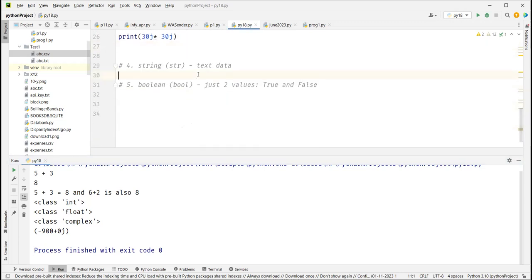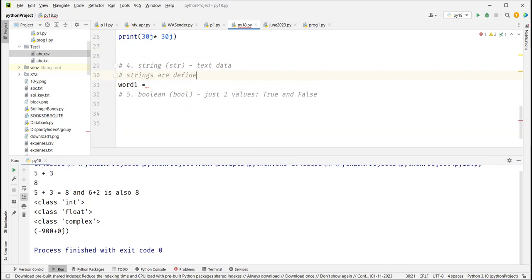Now we will see the other two. String. How do you define a string? So again, I'm going to say num1. Num1 should not be the right word. Let's say word1. Now, to define a string, it has to be in quotation. Strings are defined using single quote or double quote or triple single quote or triple double quote.